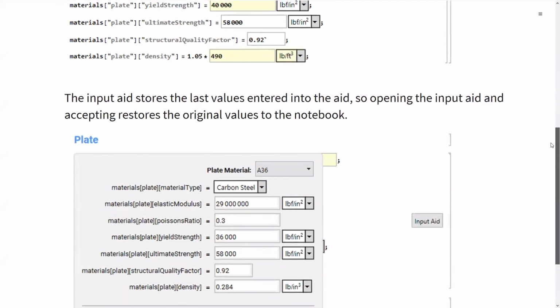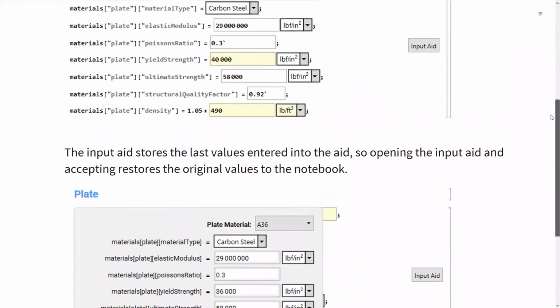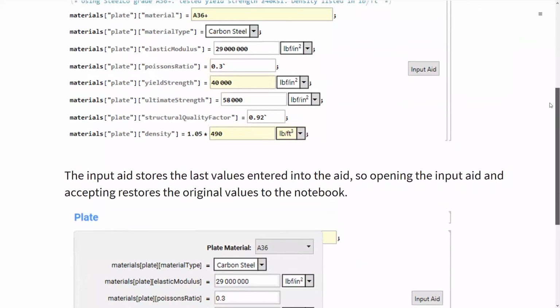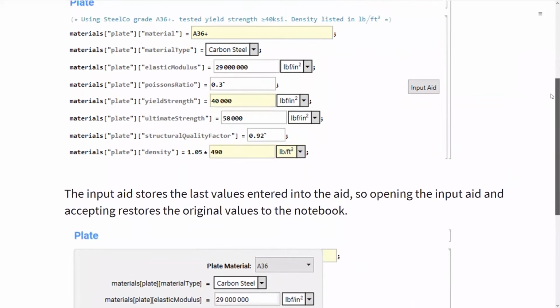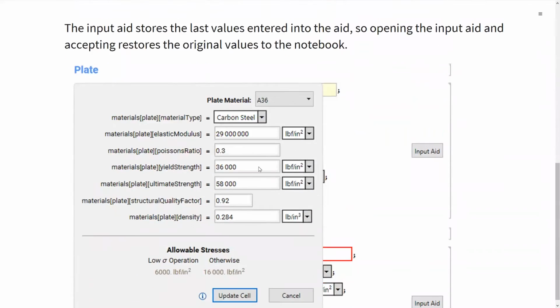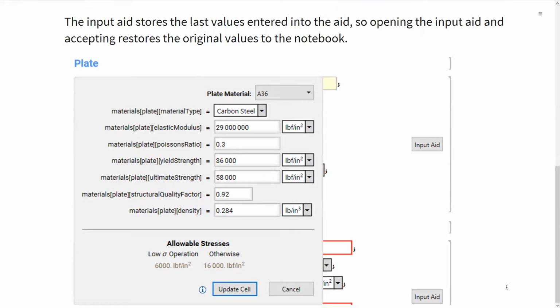And so between these two features, what it allows you to do is run a little experiment. You can try making a change and run through all the calculations later in the notebook. And then if you need to, you can revert it by opening up this input aid and replacing the old values. It's also nice for just tracking changes. If you're sharing notebooks with people, you can see what's changed in the latest revision of the notebook if your colleague changes something.